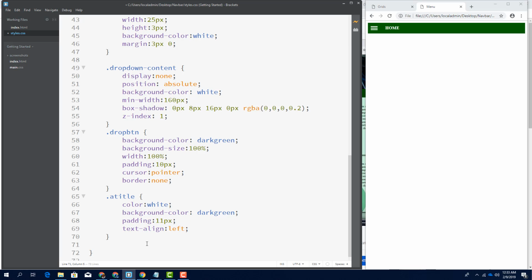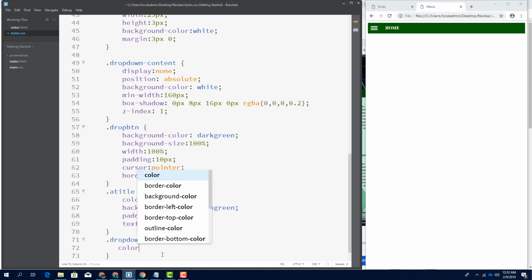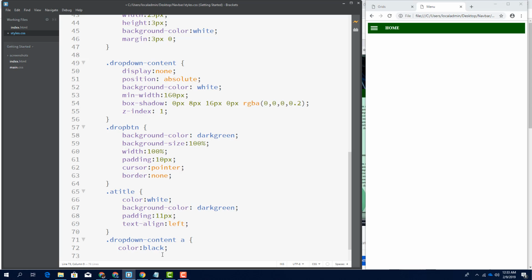So, first of all, we're going to style the anchor tags in our drop-down menu, in our drop-down content, actually. So we're going to go to drop-down content, and now we're going to add the a tag. We're going to give the text a color of black. That's clearly so that the text will be visible. We're going to add some padding so that you can center everything. We're going to add a padding of 12px and 16px.